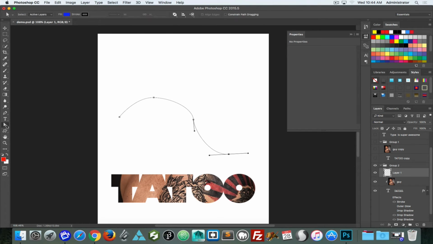again remembering when I have a path with smooth points, I want those handles ideally, each handle, to be about 1/3 the length of the path. And that's going to give me the best flow of my curving path.